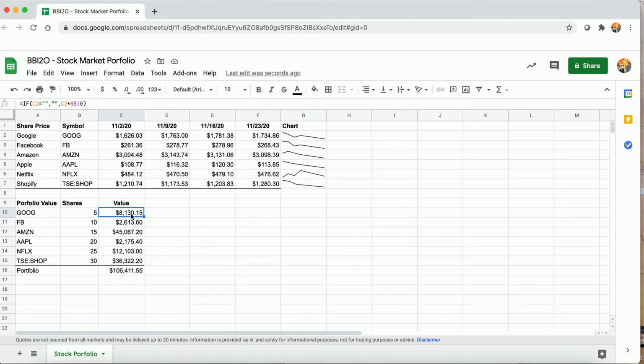So here I'm going to multiply the share price by the number of shares. So I want to make sure I put my $ sign in front of B, because I'm always going to be referring to this number of shares. And then I'm going to be referring to the share price a few rows above. So I don't need $ signs for that. So I'm going to fill that out.